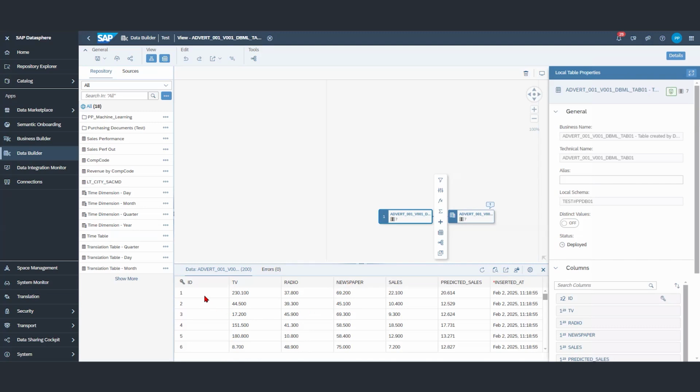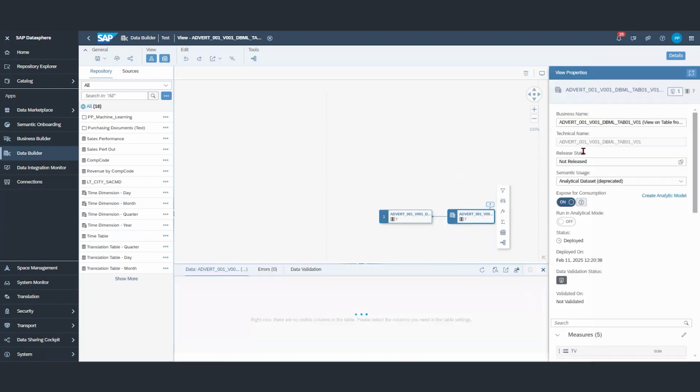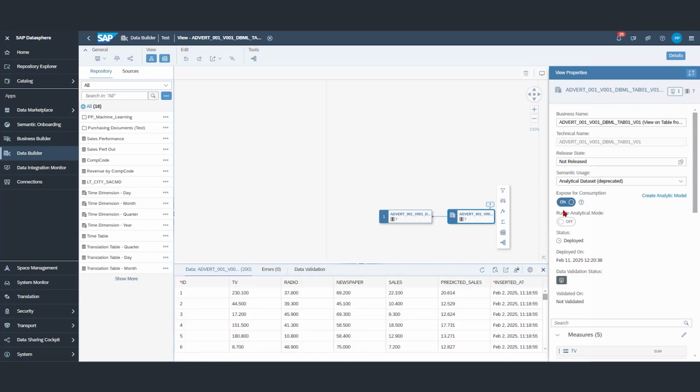Now you can see I have ID, TV, radio, newspaper, sales, and my predicted sales value. And of course, you get the time of insertion of the record from Databricks. Now it's a simple view I've created with all the fields I've taken on, and my view is exposed for consumption. I've exposed it because I can use this view to report on SAP Analytics Cloud.